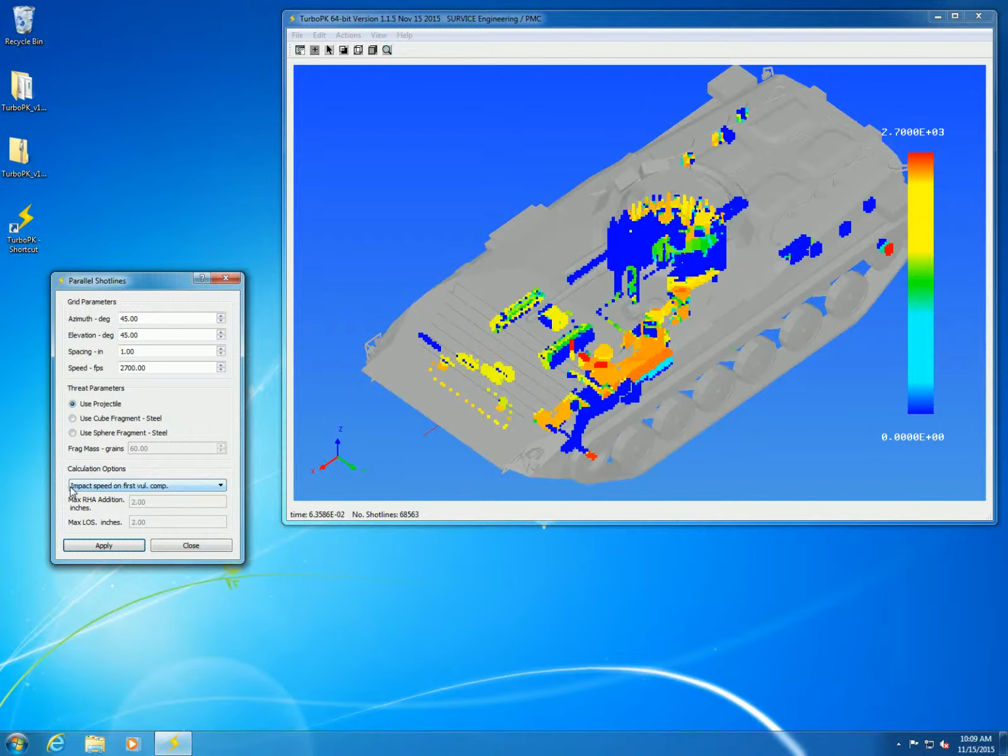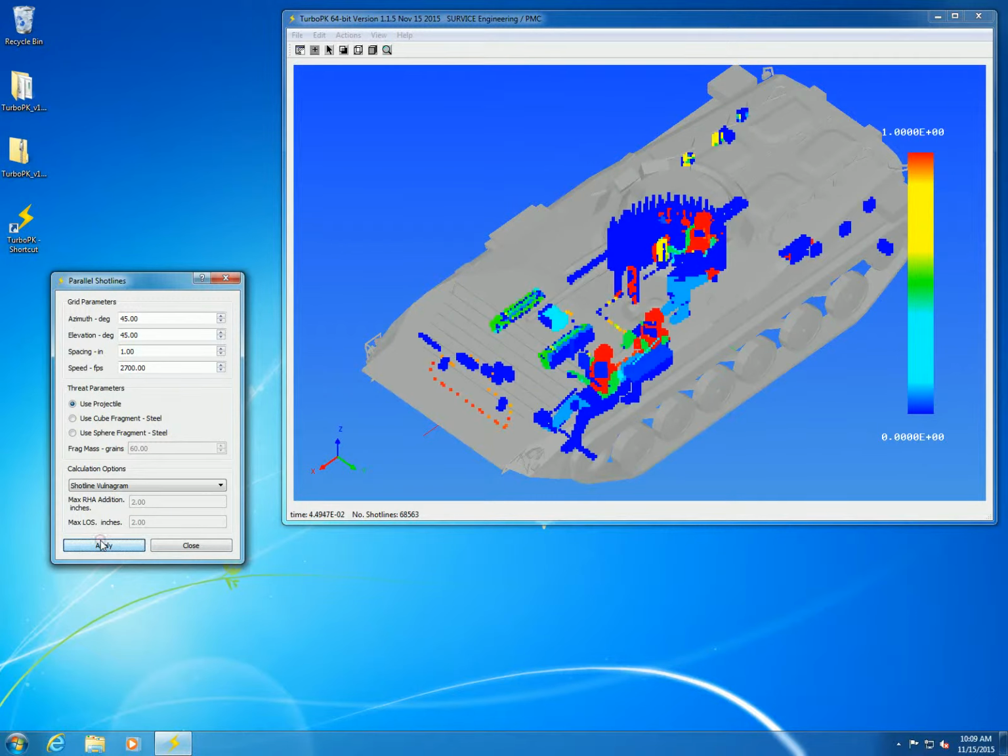Now the scale on the right ranges from the projectile speed to 0. So the next option down is shot line vulnogram, which is a fairly standard tool to show you what the probability of kill given a single hit is. Now you can see that the red components are closer to 1.0 pk, which for crew members you would expect.